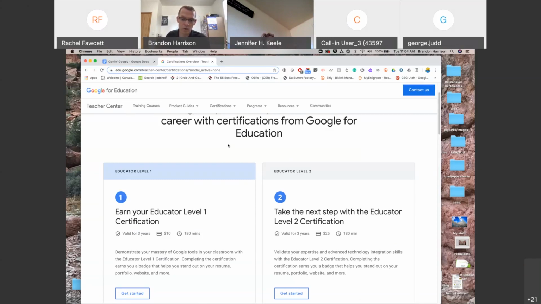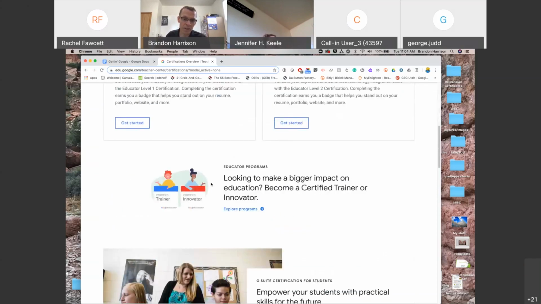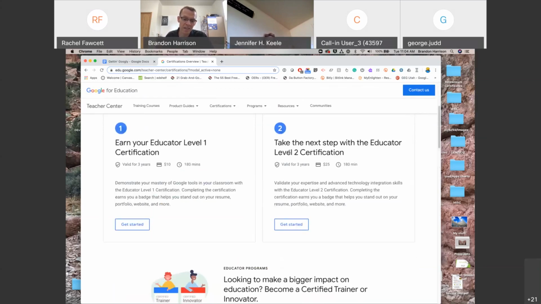Some of the other things they have for the certifications: a Google Certified Trainer. That is a certification that shows you how to pass the competencies in being able to train Google stuff with other people. And all that's required to become a trainer is you have to be Level 2 certified. So this Level 2 right here, and then just go through the courses to become a certified trainer.